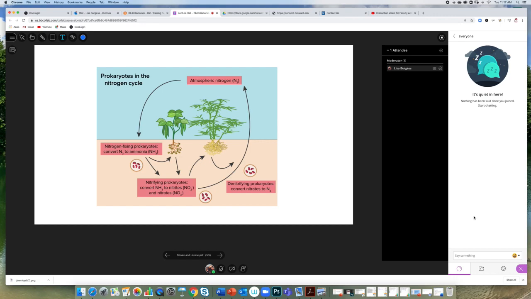I can still see my student chat questions. I can still see my student roster. If I want them to raise their hand, I'll see that. And so I kind of have everything in front of me at once.